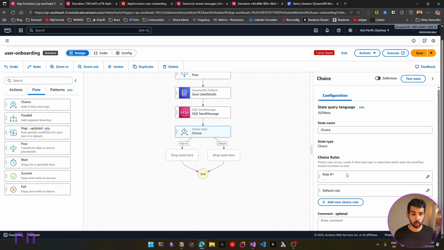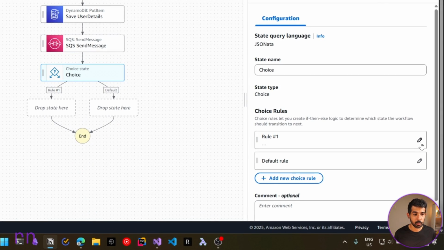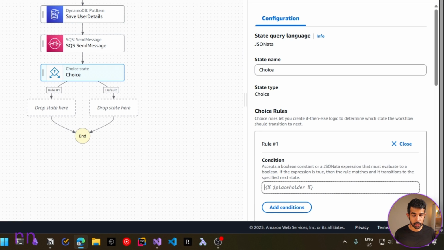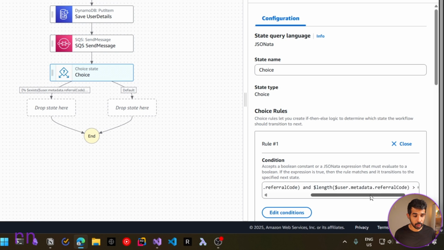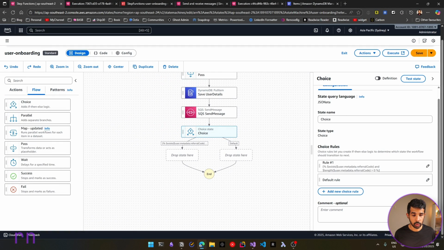Now, in this case, for rule 1, let's say if we have a specific property inside the object, we need to go down this path. In this case, I'm using the referral code. So if the user metadata has a referral code property, I'm using the $exists function in the JSONata expression, and I'm also comparing the length. So if it has a non-null value for referral code, it is going to go down this path. Close this, which is going to create the rule.